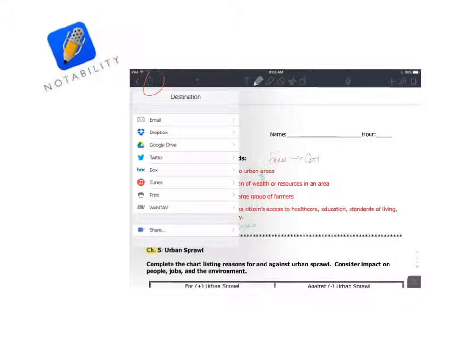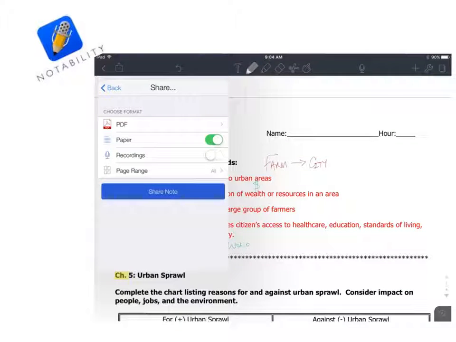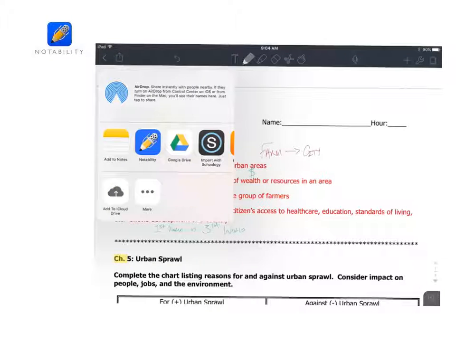And once they click that little share arrow, then they're going to click share. They're going to share it with us. After they've clicked share, then they're going to click this share note again. And it's going to be a PDF and paper. And if there are no recordings, if there's no audio, make sure that they toggle that little guy off. And then they're going to continue and they're going to import it with Schoology. This is them digitally turning in their assignment to you.